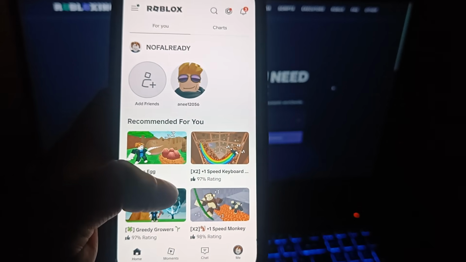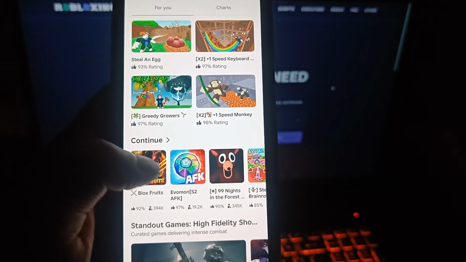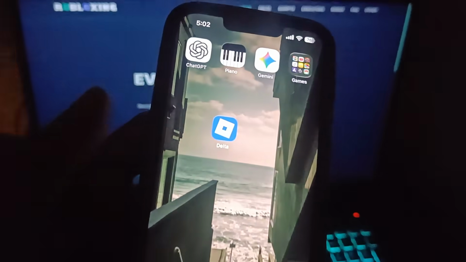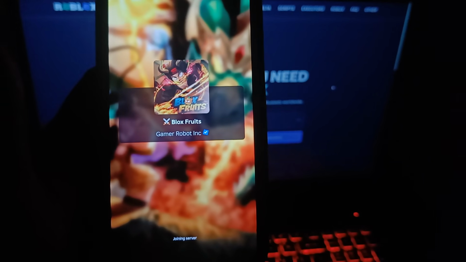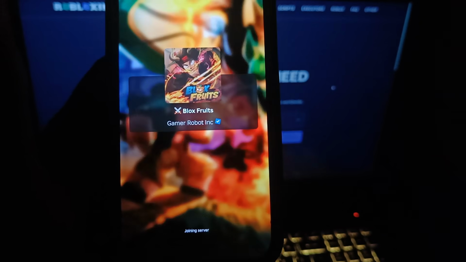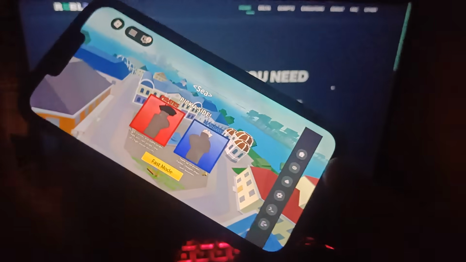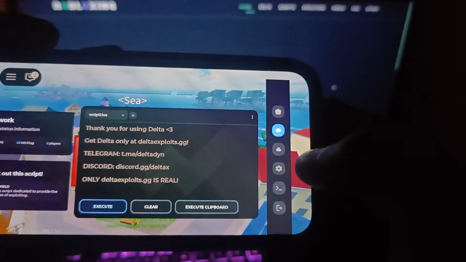So let me open the Blox Fruits again using the Delta Executor, you can see. Okay, and join the server here so that I can tell you how you can use the Delta Executor latest version here. And now here you can see that's the menu part of the Delta Executor guys as well. Thanks for using Delta. And here is the script box guys.